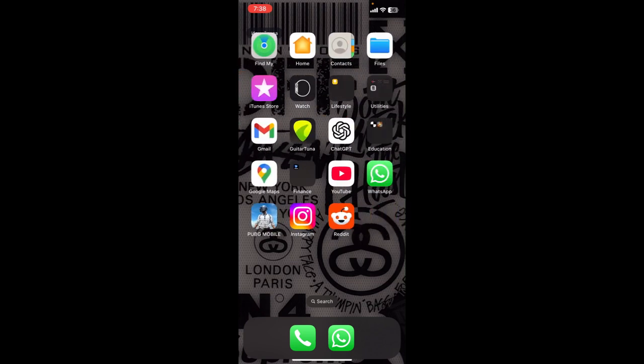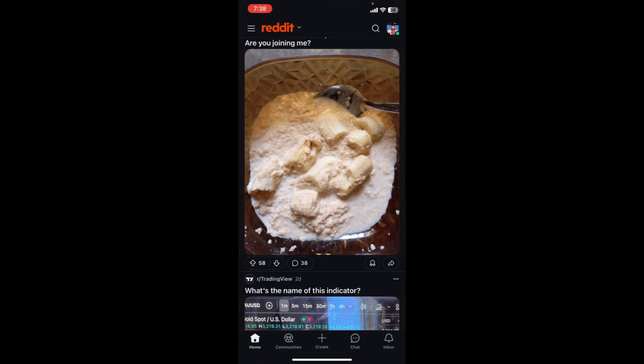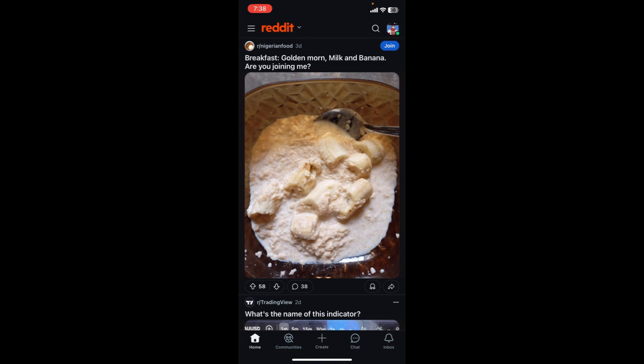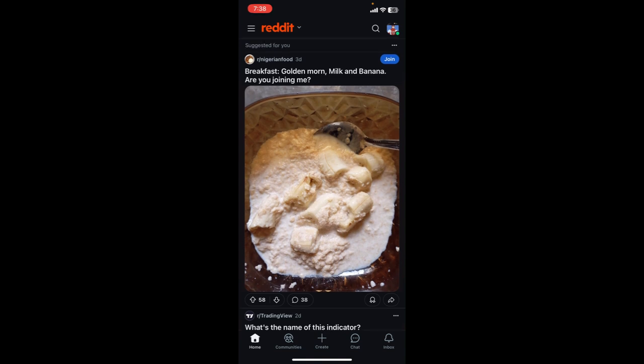First of all, open Reddit on your mobile device. Once you open the app, log into your account with your registered email and password. If you don't know how to create an account on Reddit, make sure to check out our guide on how to do it.